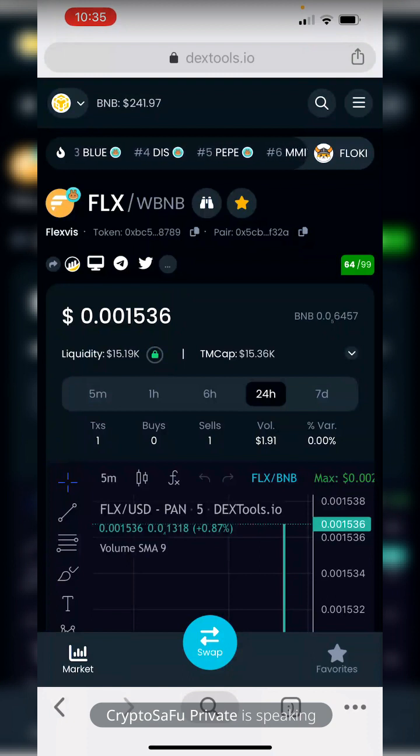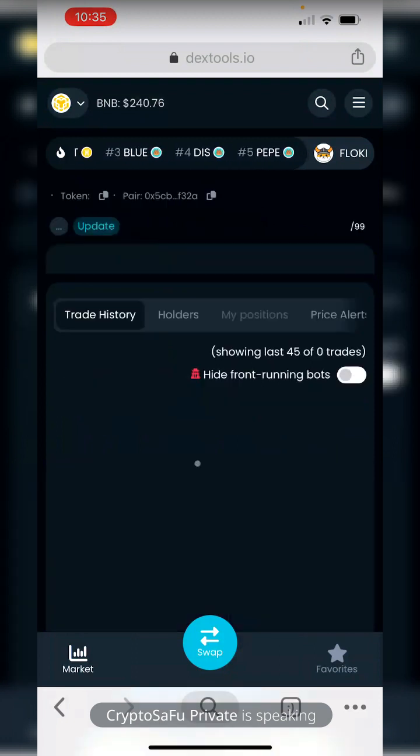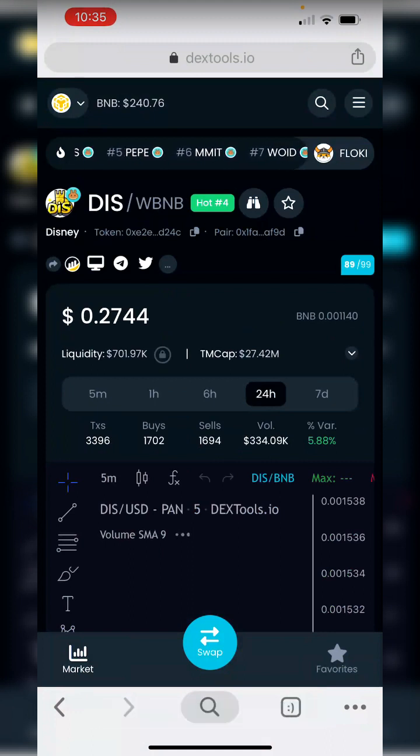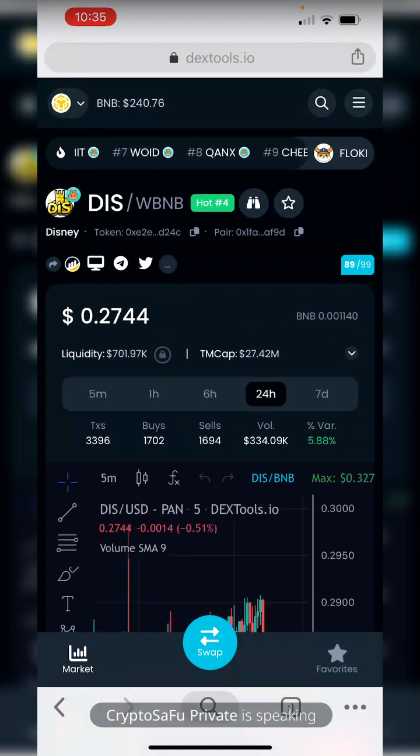Right now, I'll try to see the first 10 trending tokens and let us analyze them together. This is a trending token for today. Let me check them. I'm picking from these moving trending tokens. Let me check this blue token. Okay, this is Disney token. This is the number 4 trending token for today.